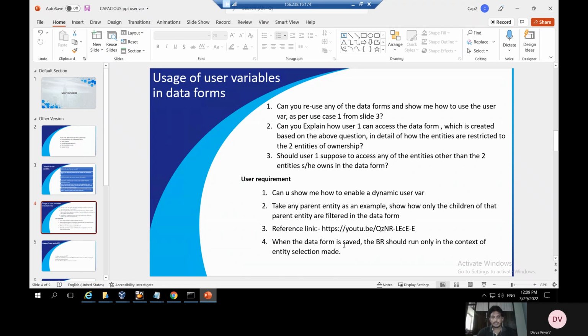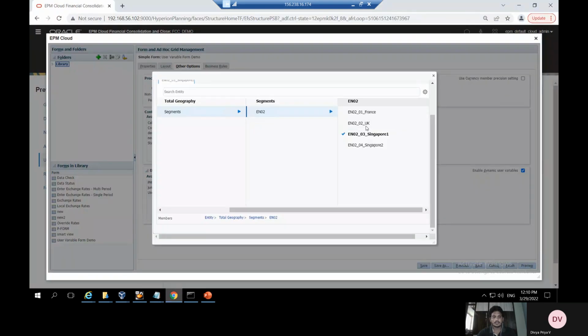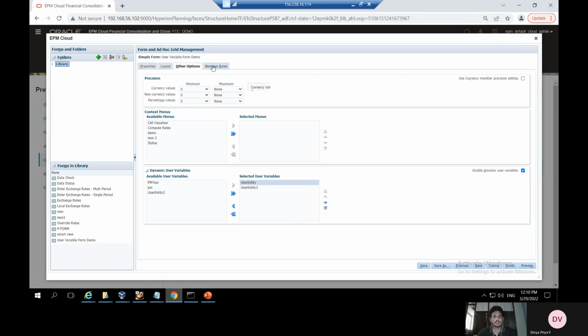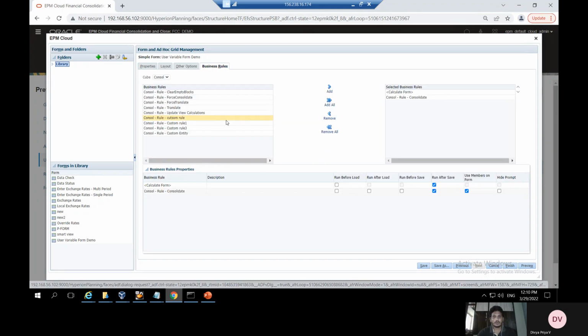When the data form is saved, the business rule should run only in the context of the entity selection made. Let's turn on the application. First, need to close this form. Here you can see the business rule option. Click on business rule option. If you want to select any business rule, click on move on to the right side. I'm selecting the translated business rule.